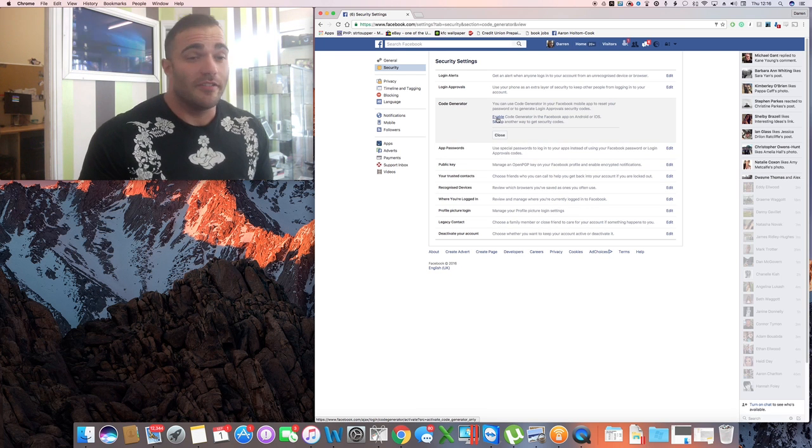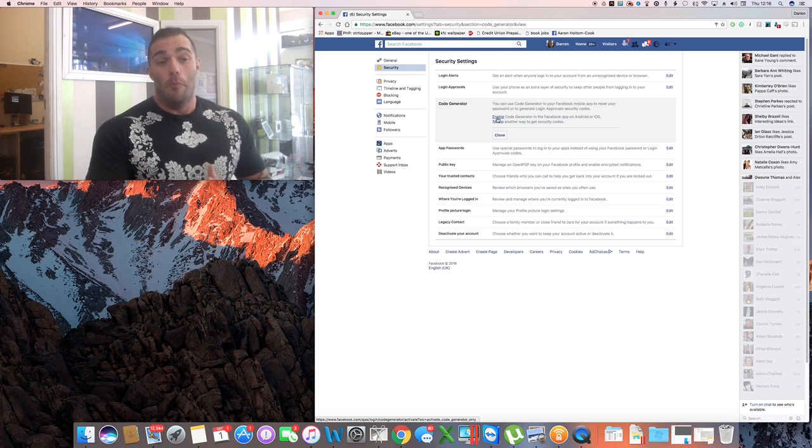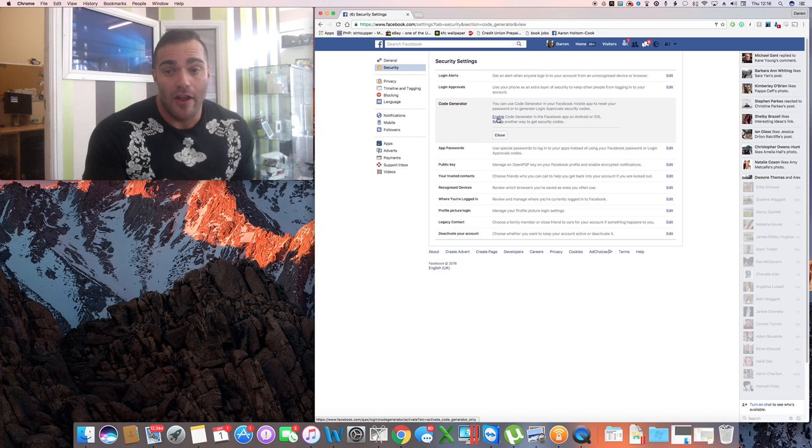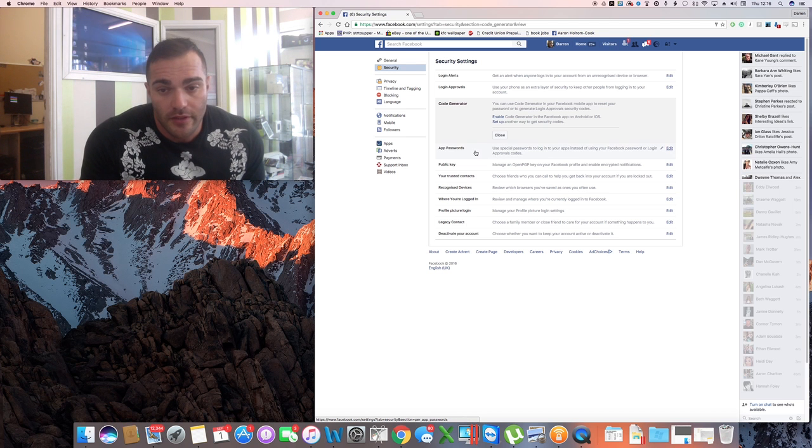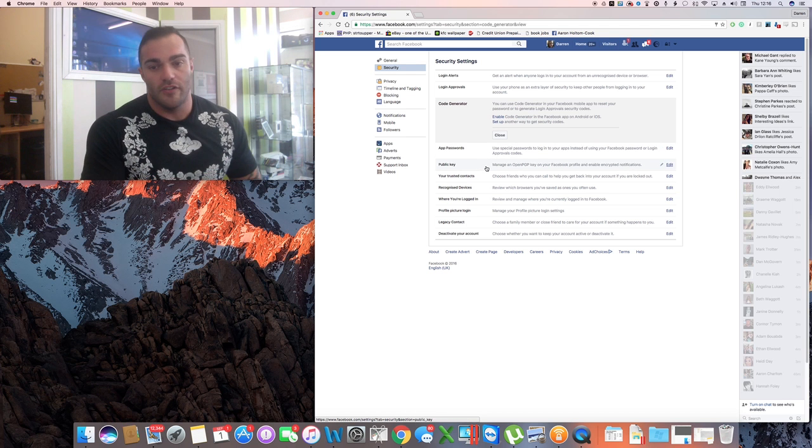Obviously I've disabled it because it was doing my head in, but if you want to use it, if you want to secure it, by all means enable it. Our passwords don't need that, don't need public keys.